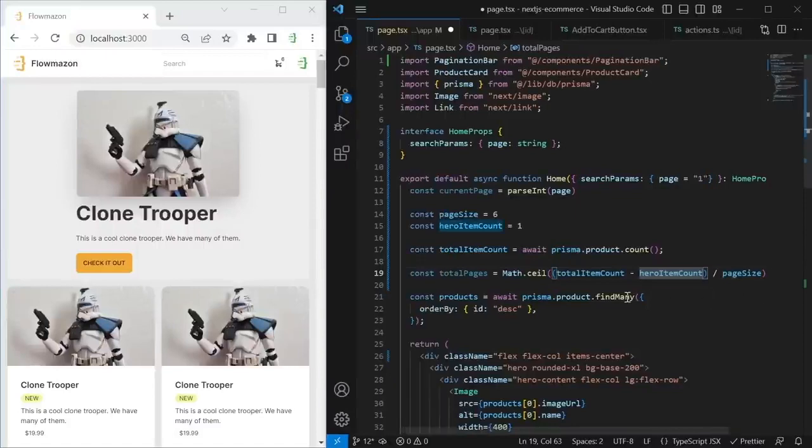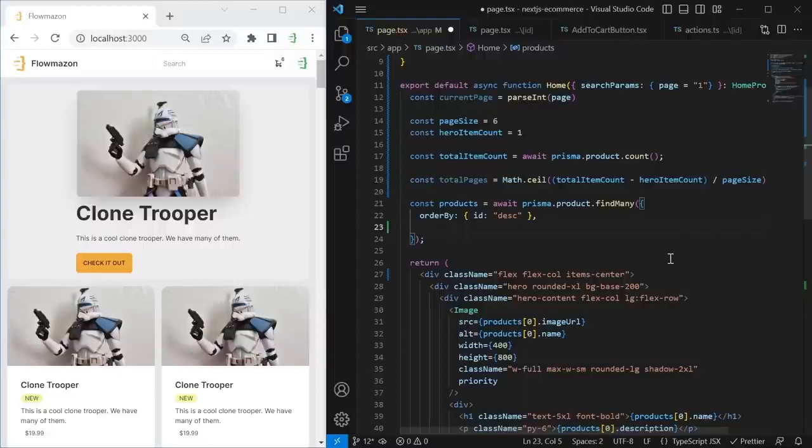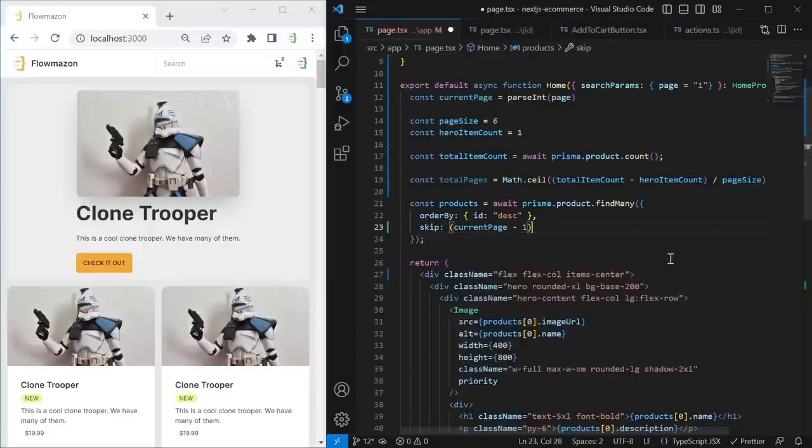Okay, now we have the number of pages, and now we want to modify our Prisma query to only return the current page. So we keep the order by. We still want to order this with the newest product at the top. And after this, we add the skip field, where we can define how many items we want to skip. Because if we are on page 2, we want to skip all the items of the first page. So we want to skip current page minus 1. So if we are on page 2, we want to skip 1 full page. That's the first page, times the page size, right?